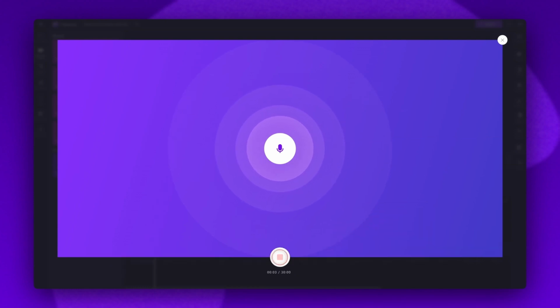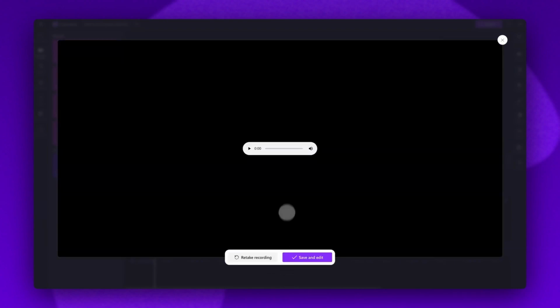You can record up to 30 minutes of audio, and a timer will display at the bottom of the screen to show how long your recording is. When you're done, just click on the stop button. You can then preview your voiceover by clicking on the play button.